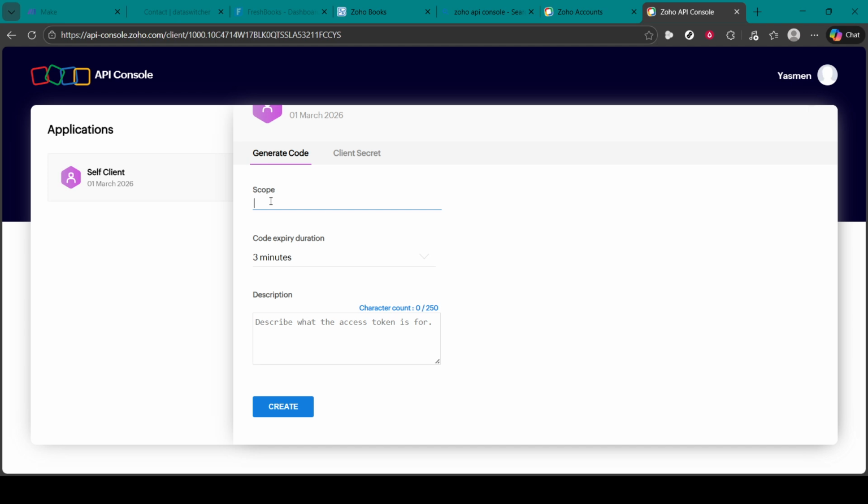Now, enter the scope and the time duration. The scope defines exactly what parts of Zoho Books the API can access. For example, you might choose read-only access to invoices or broader access if your integration needs to create or update data. Always apply the principle of least privilege and include only what you truly need.